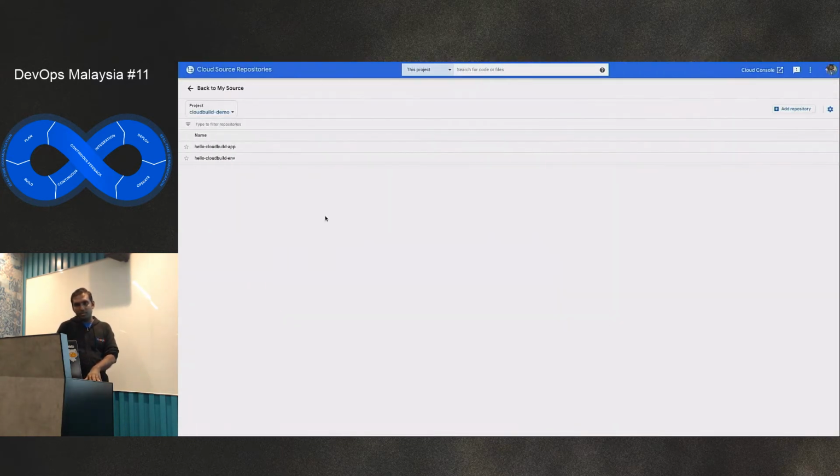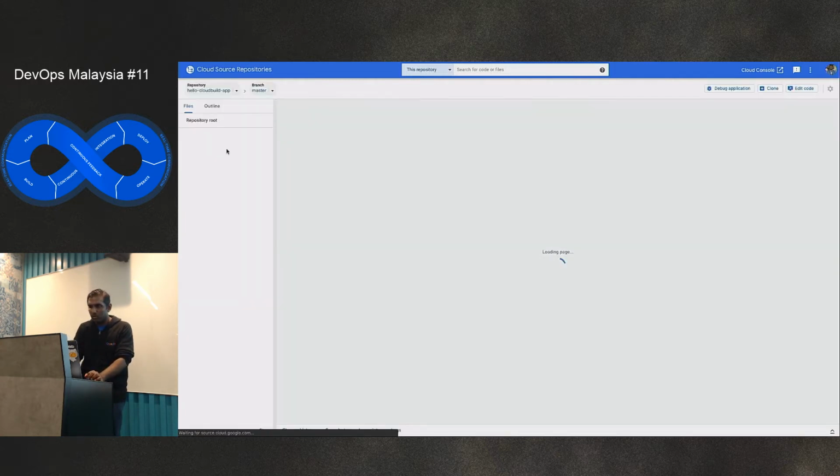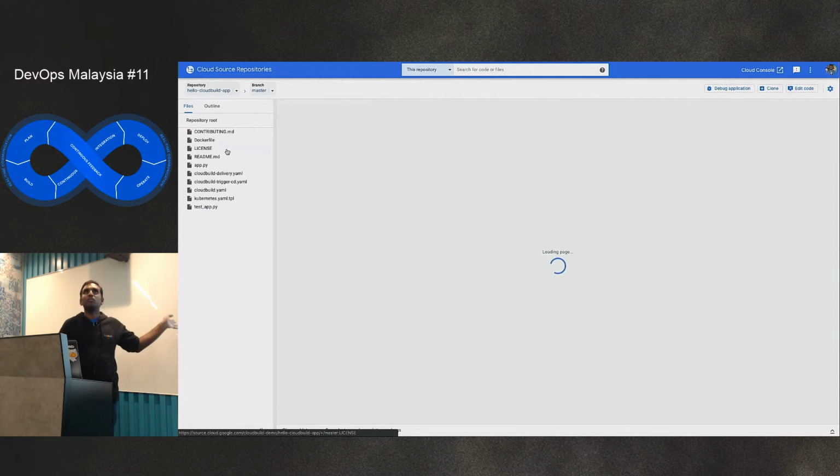So this is how that code looks. This is Cloud Source Repositories, if anyone has not seen it before. This is my code. Can everyone see? Is it too small?